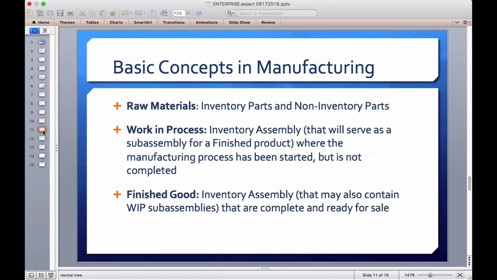Now, once we are starting to account for the materials that we purchase that are going to be part of the manufacturing process, every single part that we buy, whether it's an inventory part or a non-inventory part in QuickBooks terms, that's going to be considered raw materials. And we're going to create an asset account just for that one. I'll show you that as well.